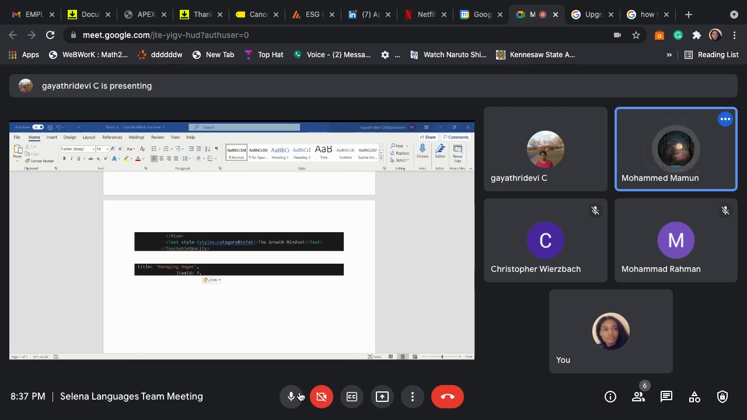So where's the URL link specifically for the Mandarin PDFs? All the URL links are in that spreadsheet that we sent. That's in the WhatsApp group chat.